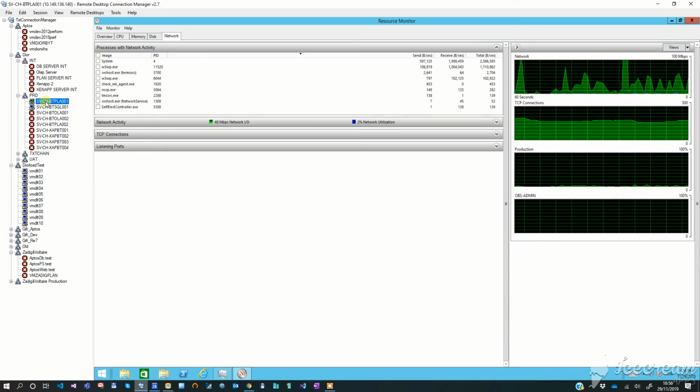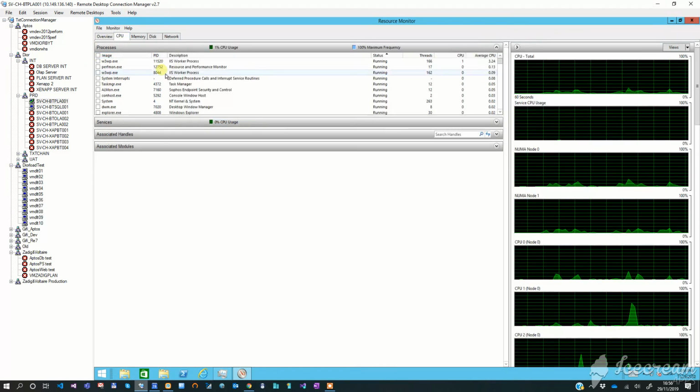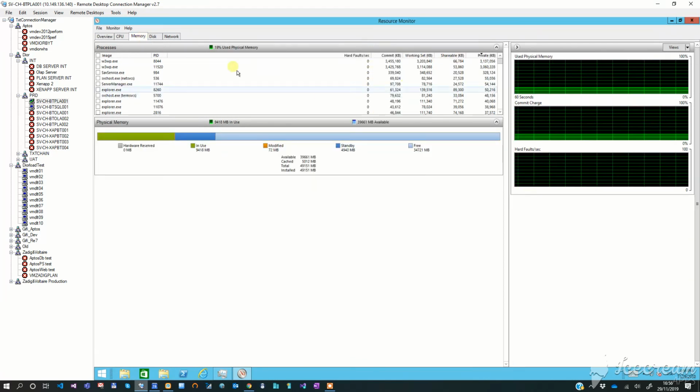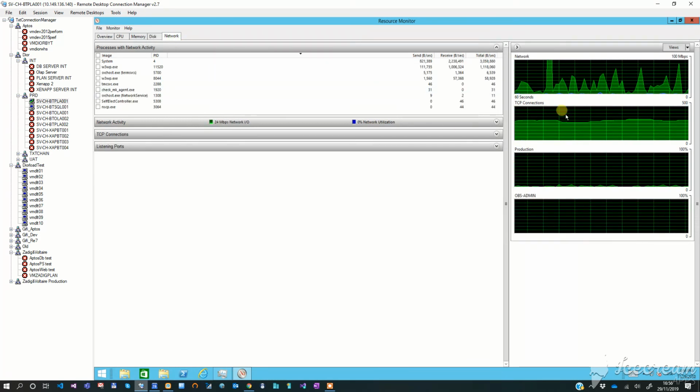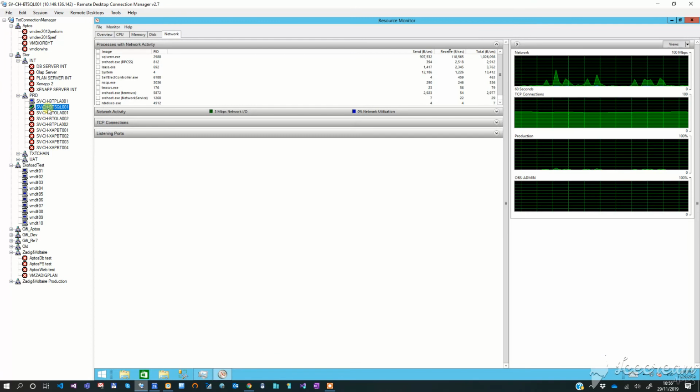If we check the status of the web server, we can see that with 10 users, the CPU is not stressed so much. We have allocated 20% of the memory. The disks are working, but not so much. And also the network looks quite good.